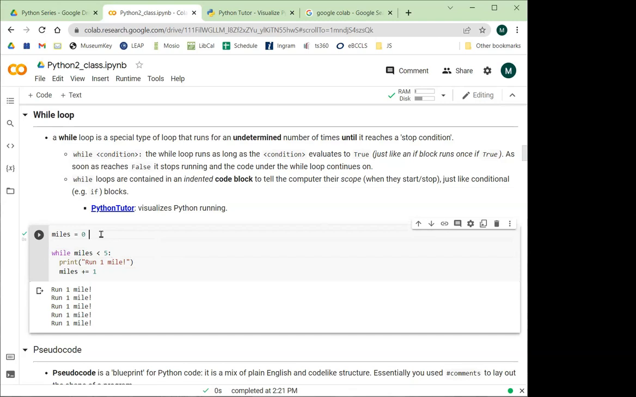So for the top, we have a data object, some amount of miles, and we begin it at 0. And then we say, while miles is less than 5, keep running what's indented inside the while loop, top to bottom, again and again. So I print run 1 mile. Then I increment miles by 1, so it's going to become 0 to 1. And then when I get to the bottom of this, I come back up to the top line of the loop again. So that's why we see this so many times.